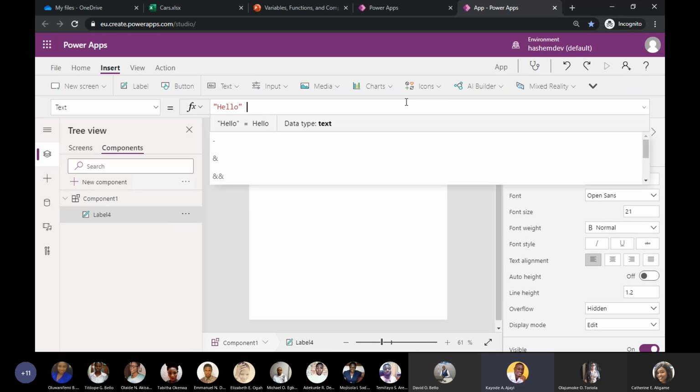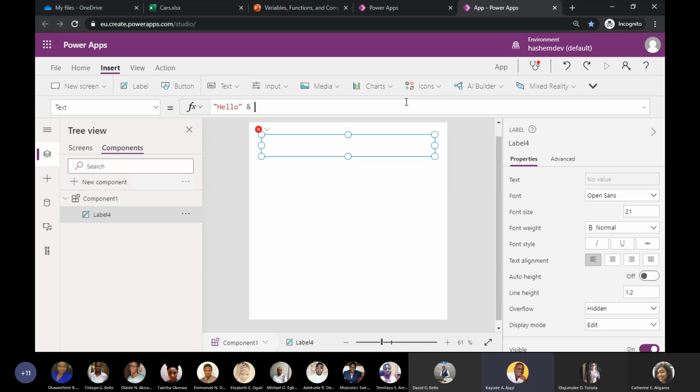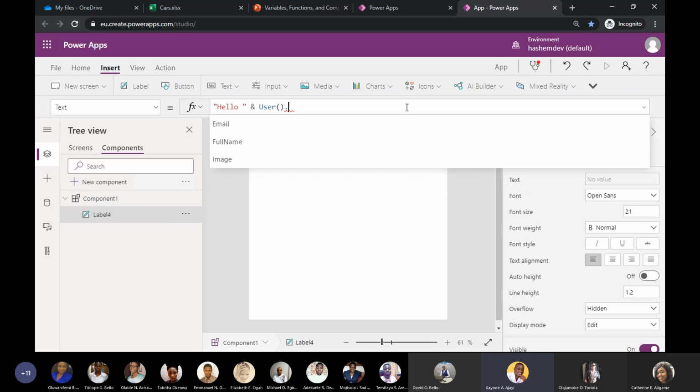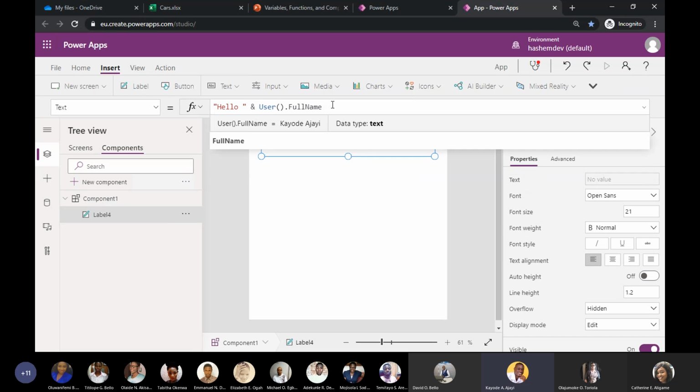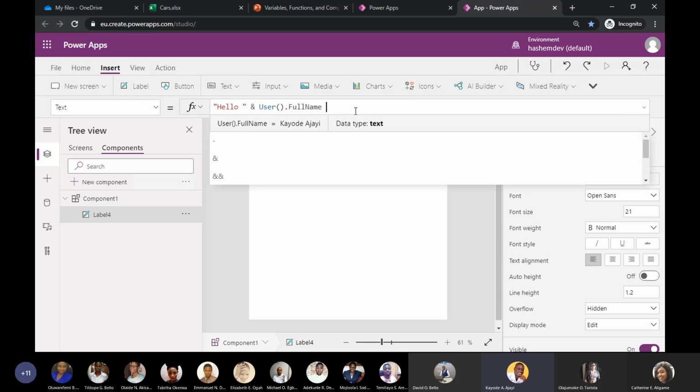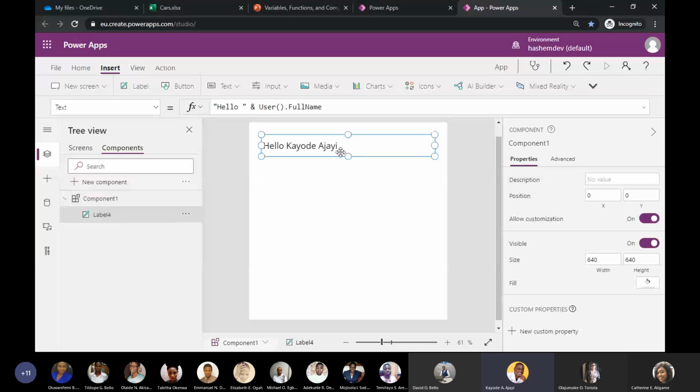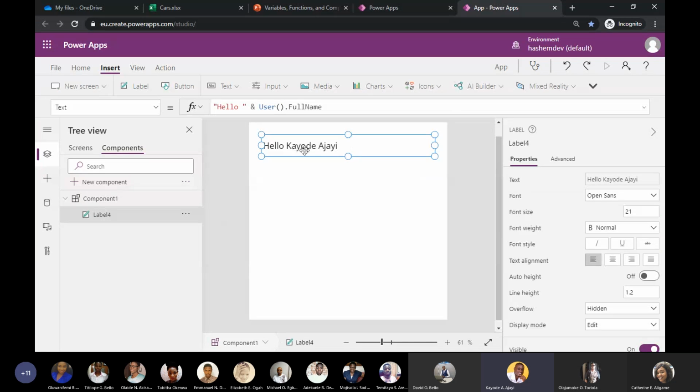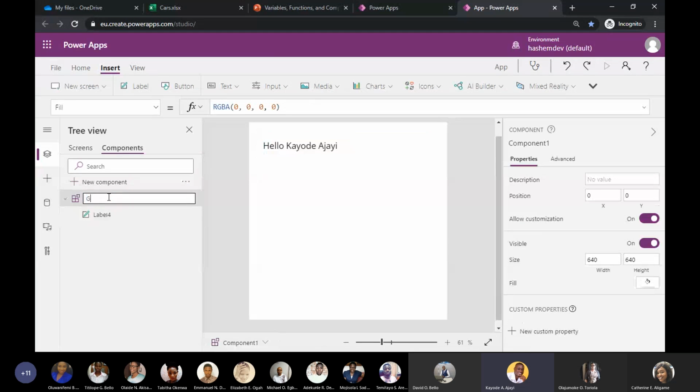Then we're going to say and. Now, and is a way you can use to concatenate. What concatenating means is adding strings together. So probably on every page of our application, we want to greet our user. Now you can see it has gone to figure out my name. So hello, Kayode Ajayi. So let's just call this a greeting component.